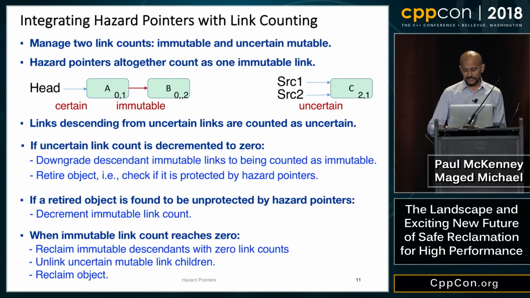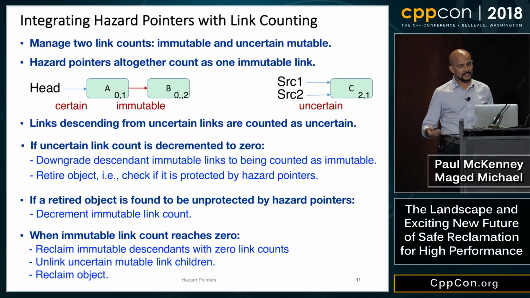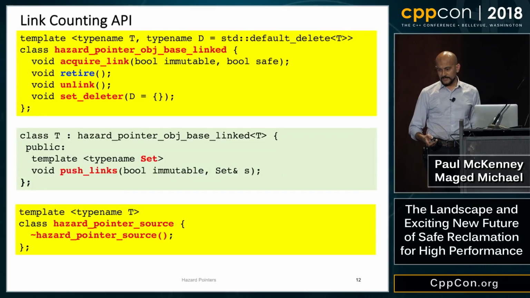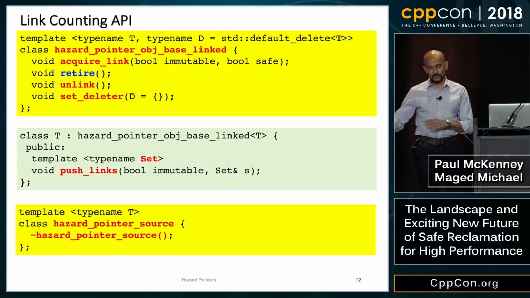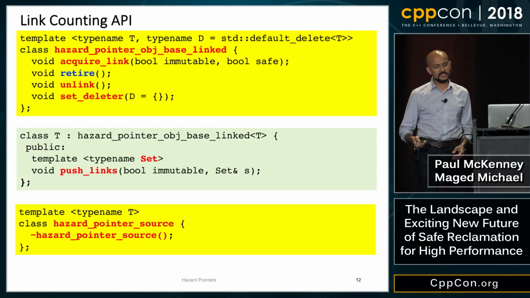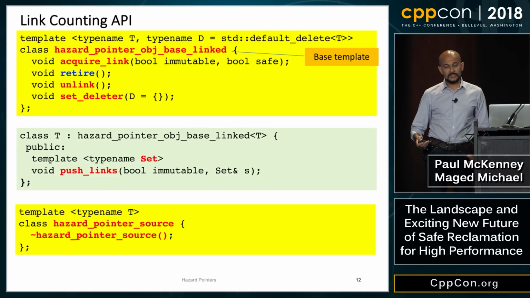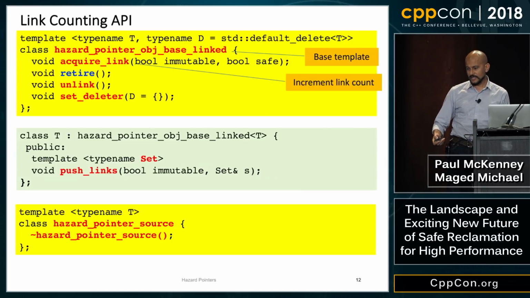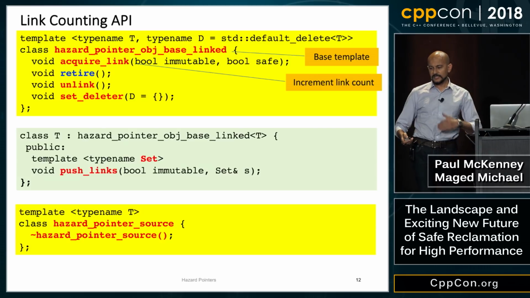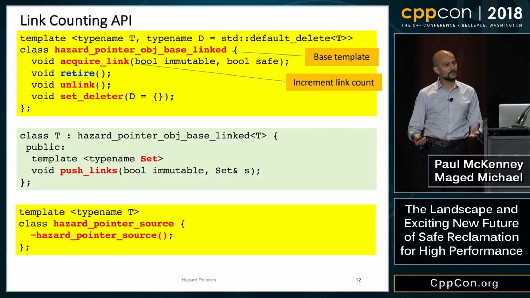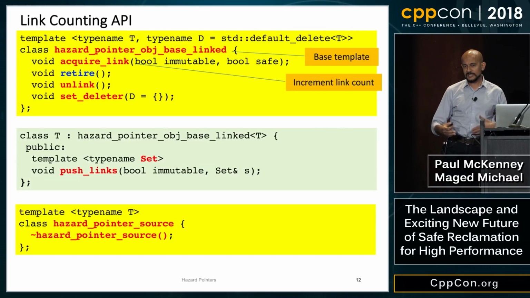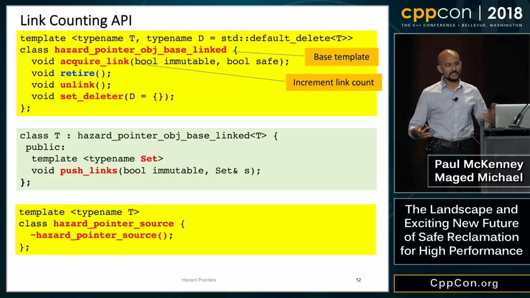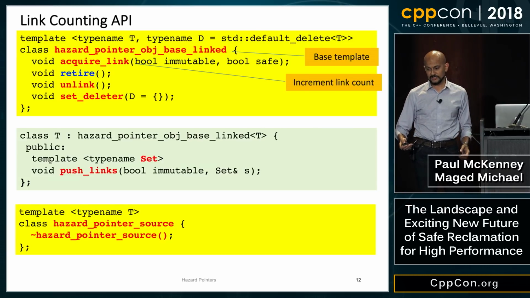So that's an outline of the algorithm, and it's in open source code. I'm going to give the link at the end. That's the API proposal. It doesn't quite match the code, but it would be a valid API for link counting. Basically, we have a base template similar to the object-based one, but in this case it handles link counting. We have a function that increments the counts. It takes a bool for whether it's immutable or not, and a bool to say whether it's safe or not, like, do we need atomicity or not? If we don't need atomicity, we can save an atomic instruction.